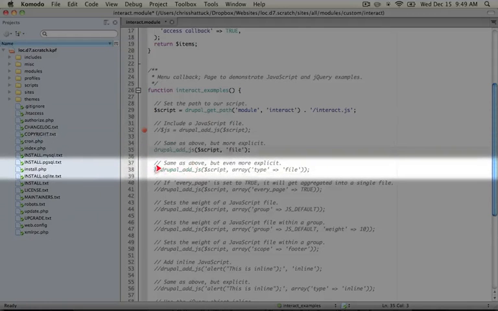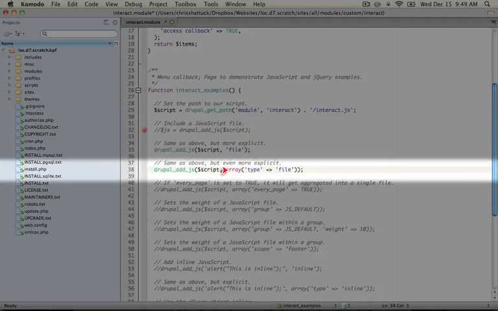It's JavaScript that's wrapped up in a file. Okay, we can be even more explicit. I'm going to go down to this next example, passing an array as the second parameter to drupal_add_js and specifying the type as file.